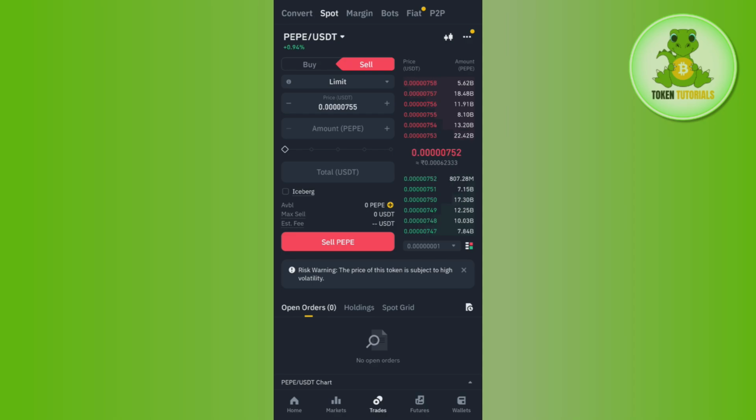Then it will ask you to enter the amount of PEPE that you want to sell. You can even use this slider in order to select the percentage, and it will automatically select the amount and it will automatically convert the USDT that you will get after selling PEPE. Once done, you just have to tap on the sell PEPE option in the bottom, and then you will be able to easily sell PEPE coin on Binance.